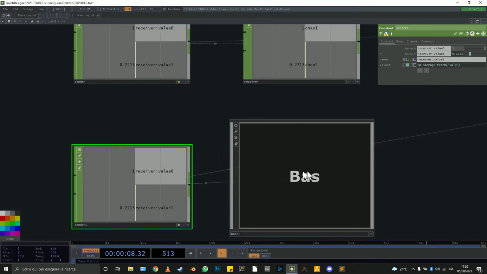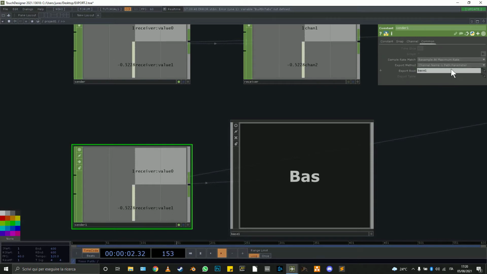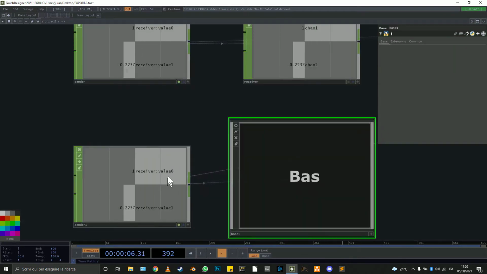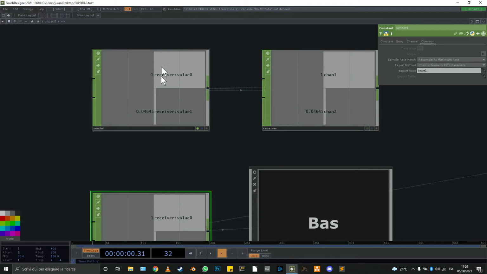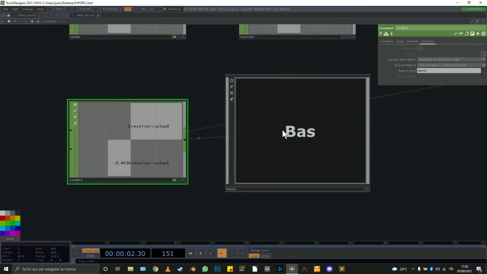Here we have another example that shows you the functionality of this export route. So I move the receiver inside of a base and I say that the export route should be this base. So with the same name, I'm going inside of a container by changing the export route.